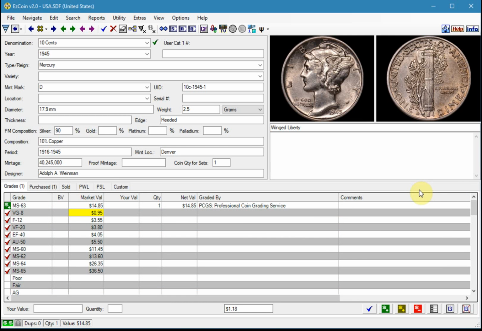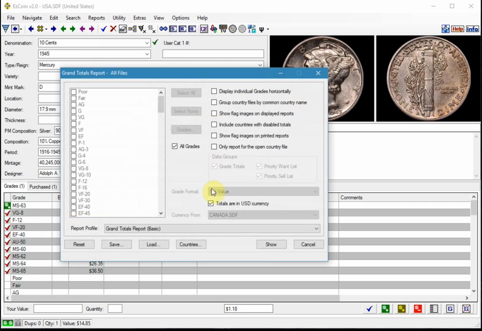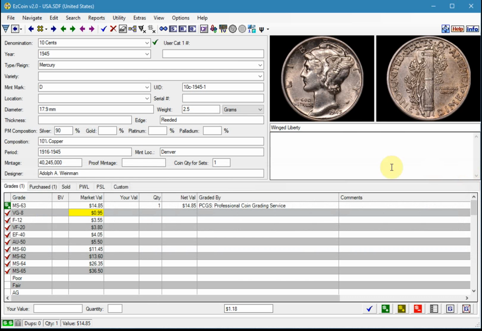We can also run a grand totals report to summarize all our inventoried coins from all countries we've entered coins into. And the way you do that, you can go to Reports and click on Grand Totals Report, and then click Show. So in this case, I've entered a couple of Canadian coins and a couple of US coins, and here they are summarized. So as you can see, making your first entries is fairly simple.